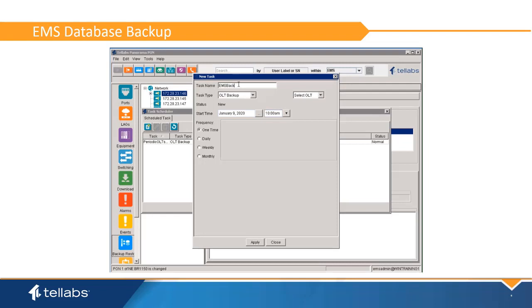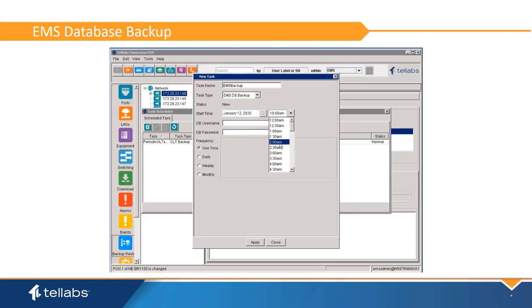In this task, a start date and time is identified, and the schedule is set for either daily, weekly, monthly, or a one-time event, just the same way the OLT backup was set. Additionally, a database username and password is required. Once saved, the EMS database will be backed up at the established time and date.